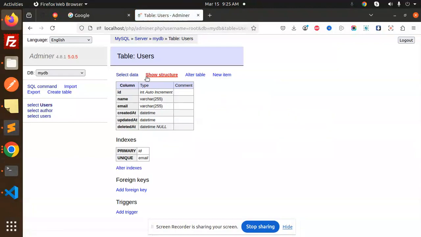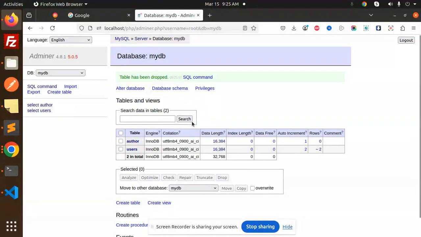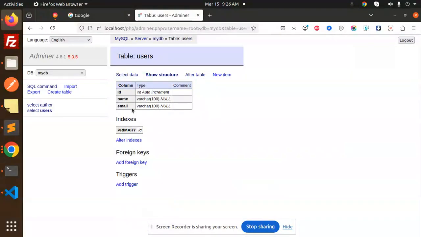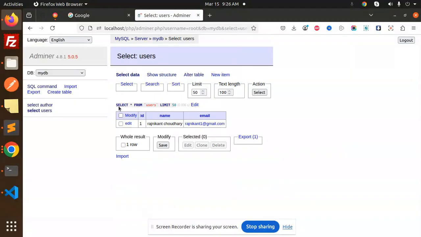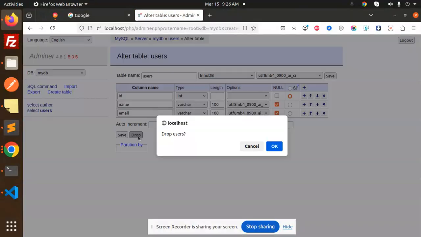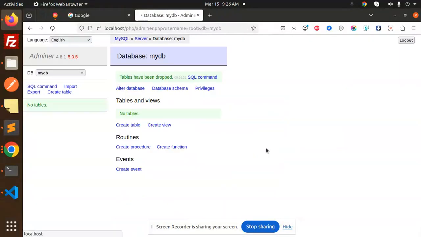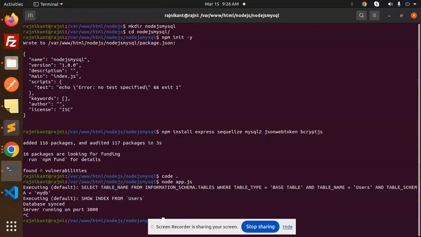Let me just drop this. Alter table, drop. Fine, I'm going to drop this also. Yes, let's drop all this. Users, alter, drop. Now let's drop this also. Okay, now this database is empty. Let's run this again and generate the tables.